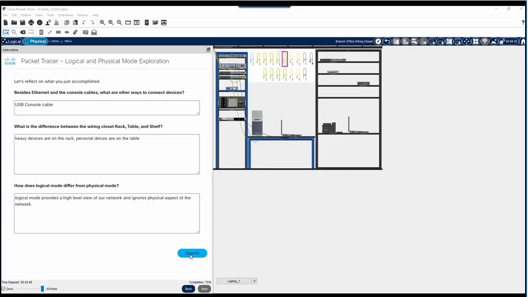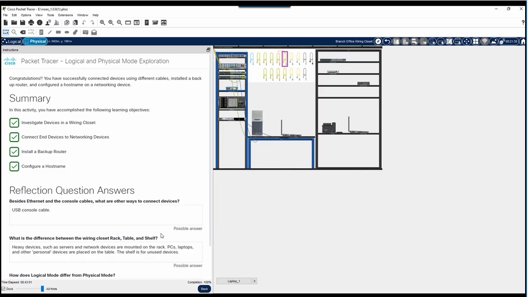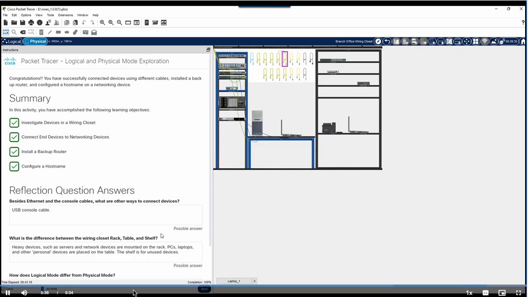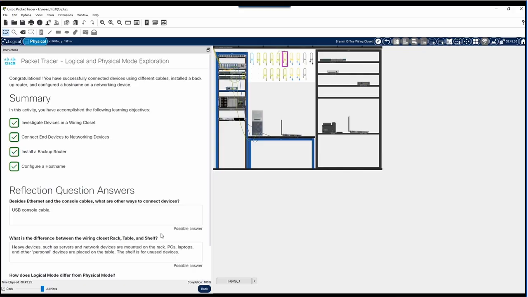After I click Submit and then Next, I'm brought to the summary screen. The summary screen reminds you of the tasks that you have completed in the activity and provides a summary of the FRQ reflection questions. This helps to reinforce your learning. Now that you have an idea of how the PTTA hinting works, give the activity a try for yourself.